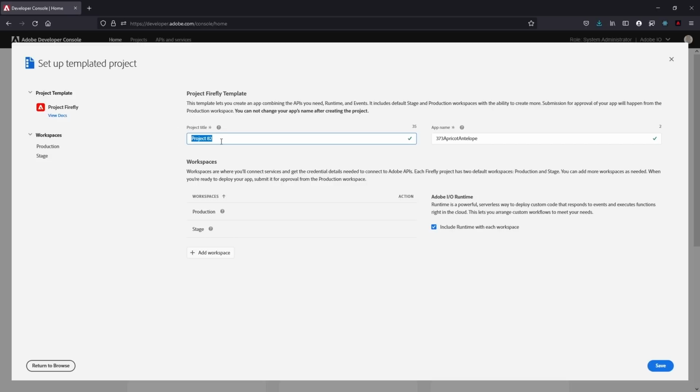Project title will be Dev Live Demo 2021. And we'll give it an app name. In here we have IO runtime enabled. We also have workspaces. Workspaces allow you to separate your services, your APIs, and your events into separated, isolated environments.